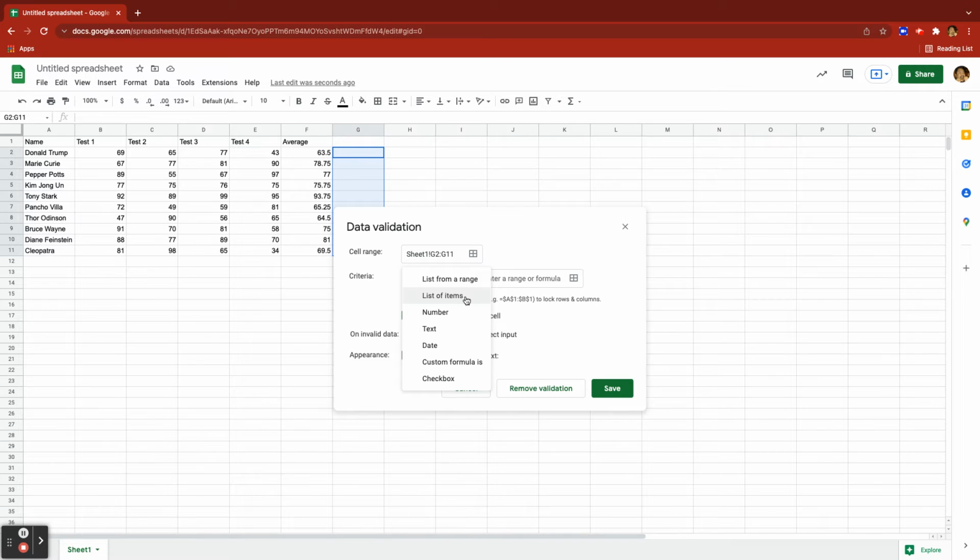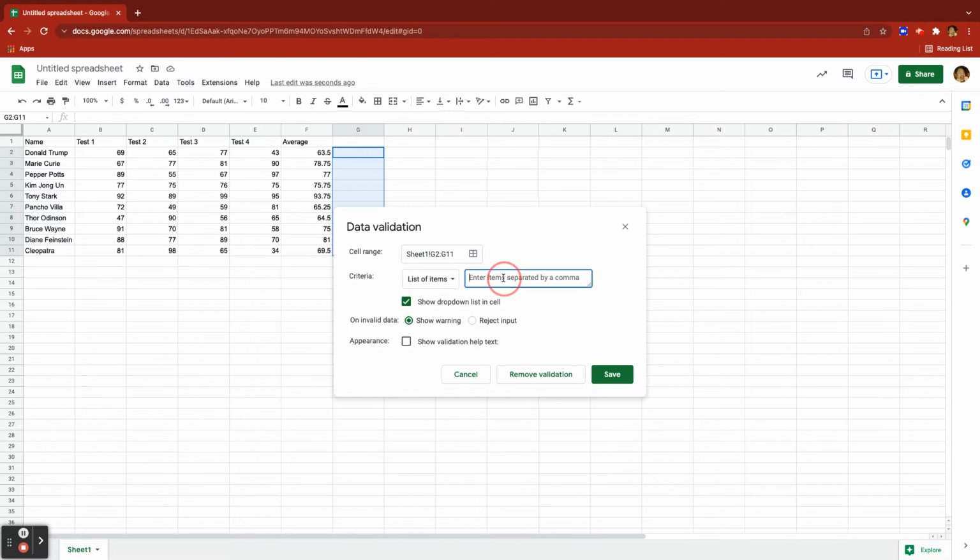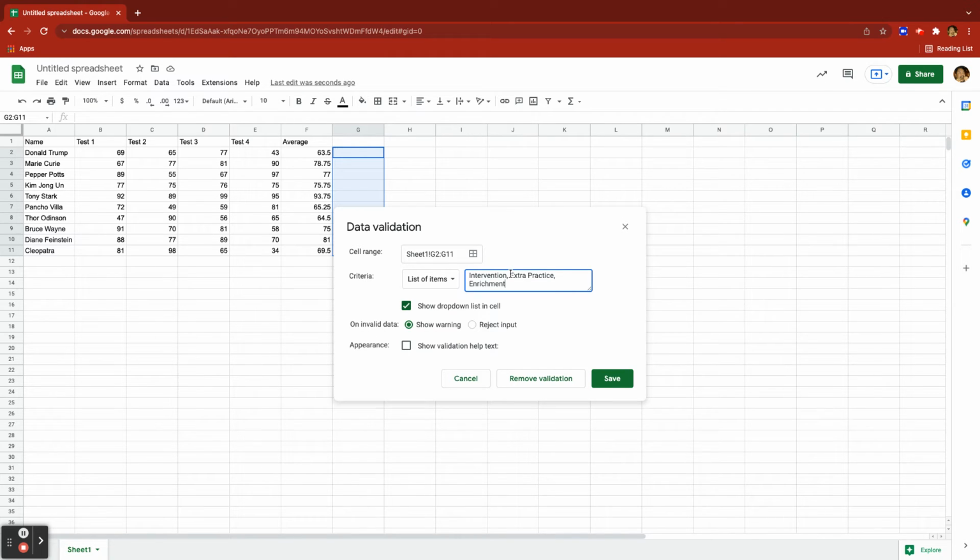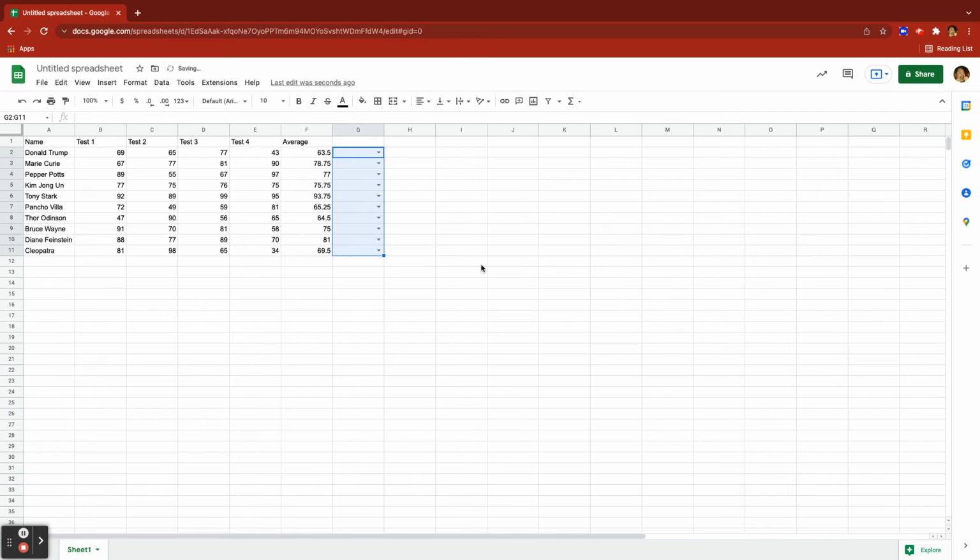This will allow me to put a drop-down menu in each of these cells. So I'm going to go ahead and hit List of items, and then it says here, enter items separated by comma, my RTI groups. So one of them will be intervention, one called extra practice, and then another one we'll call enrichment. Save. And now you'll see that there is a drop-down menu in each one here.